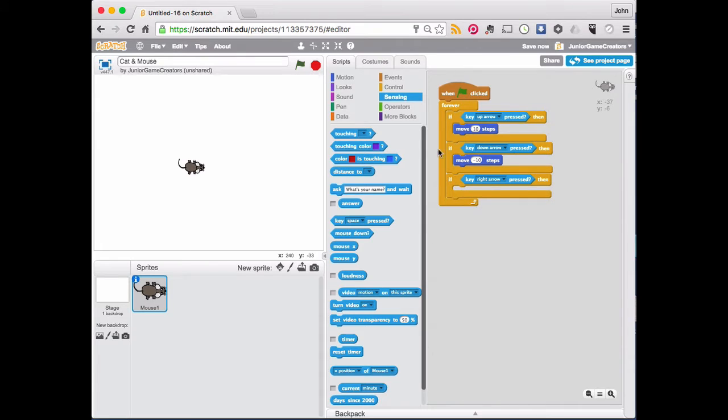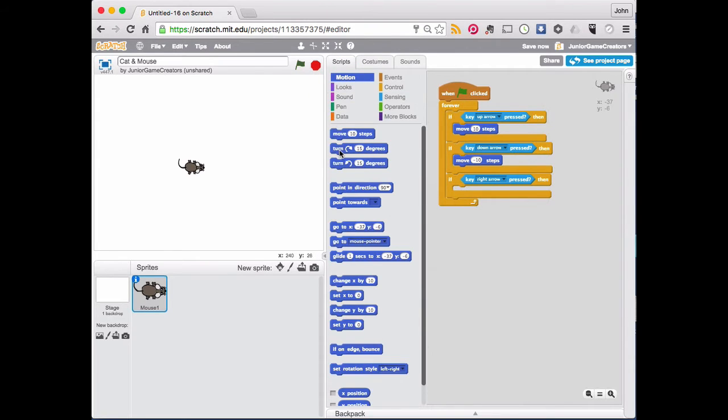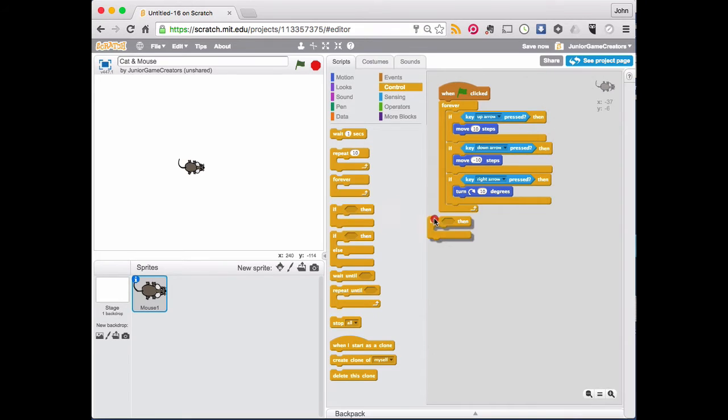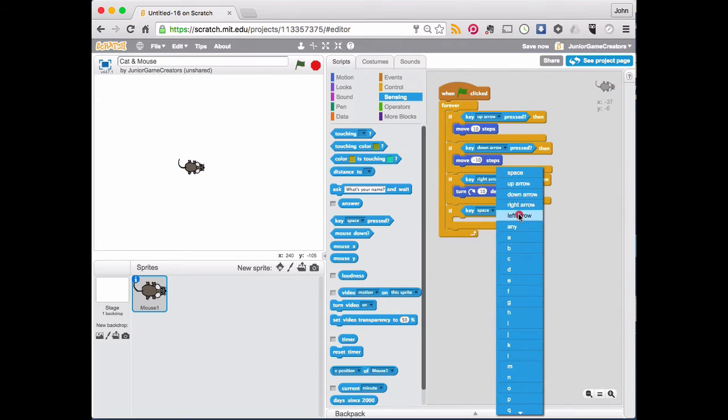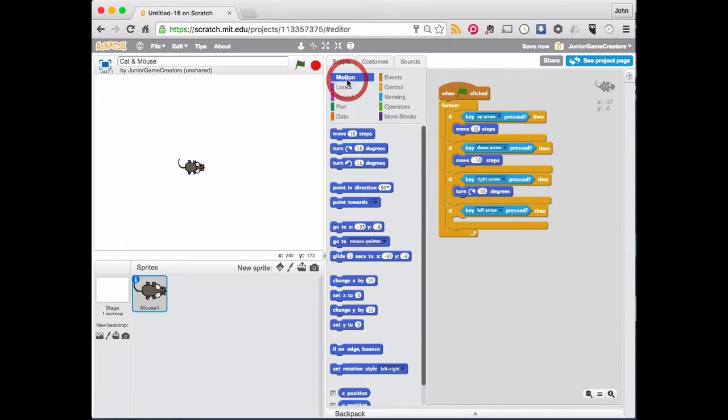So I've added another if block. And now if right arrow is pressed, I'm going to change the rotation. I'm going to change him so that he rotates 10 degrees every time I click on that button. And then if I do the left arrow, so again sensing, key pressed, and the key that we're going to be pressing is the left arrow. And this is going to give us quite a cool little way of moving our little critter around the stage. So turn left 10 degrees, so that's level.